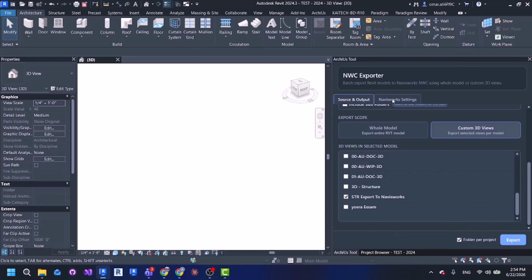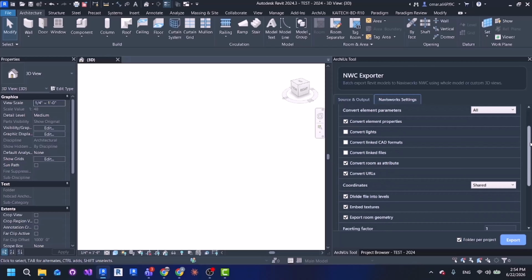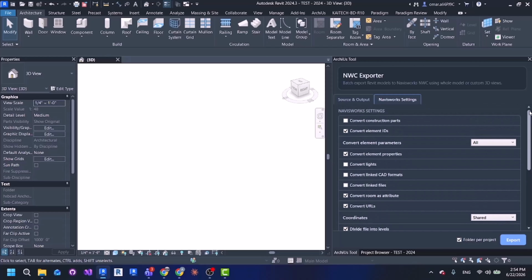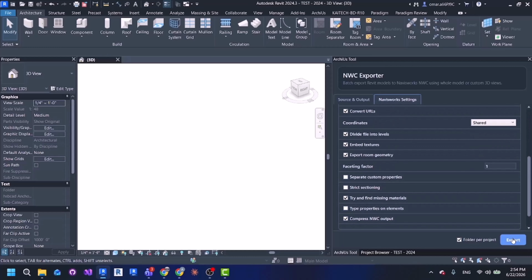Here I also have the Navisworks settings. These include whether I want the coordinates option to be shared or internal, and whether the Convert Element option should be by element or none. These are the same settings that are already available in the Navisworks exporter when exporting the files.